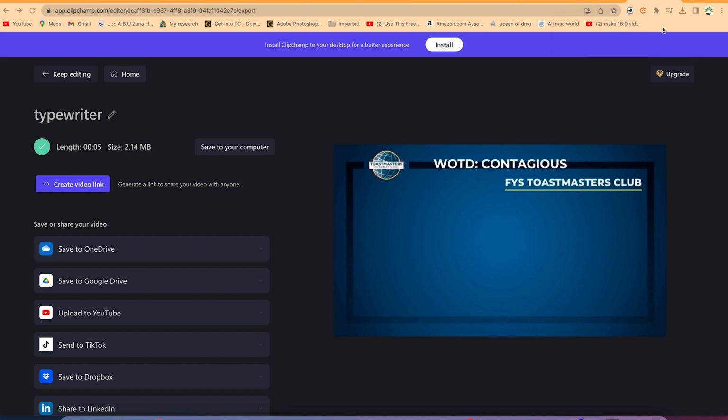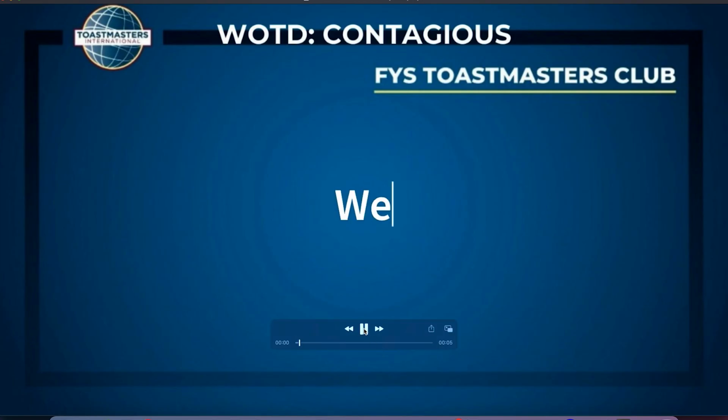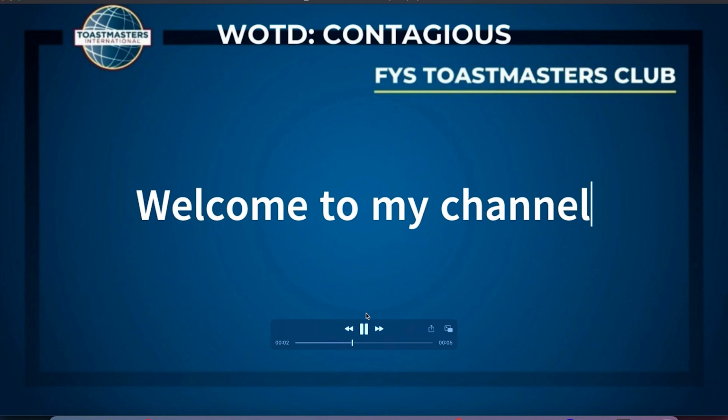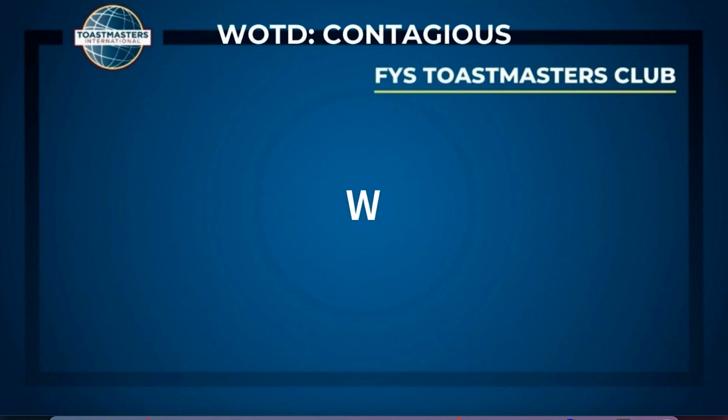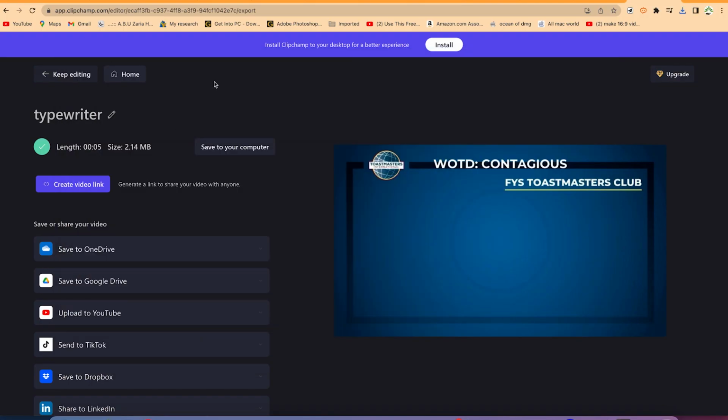You can just click, and you have access to your video directly. So once you click, you can play it, and it's going to play the Typewriter Effect for you. So it all boils down to you, what kind of video you want to create and how you're interested in creating it. This is just a bit about how to create the Typewriter Effect with Clipchamp.